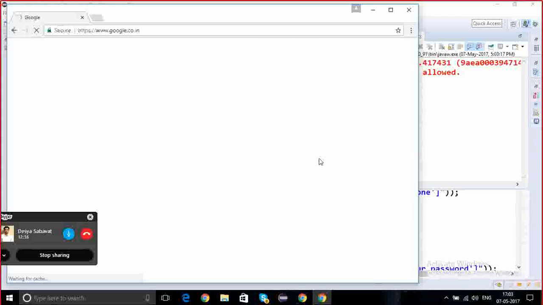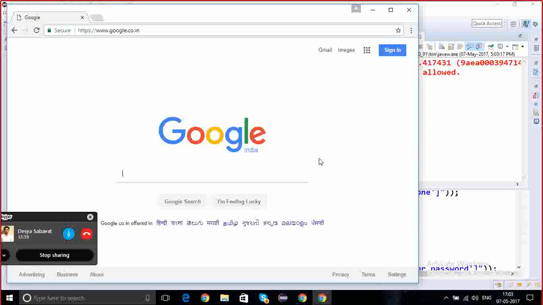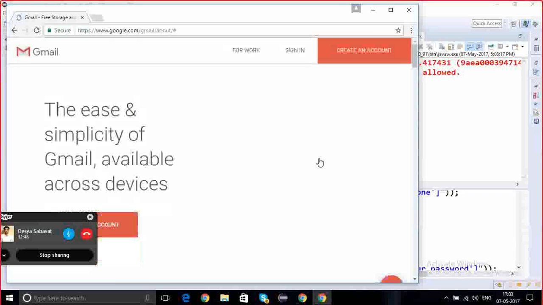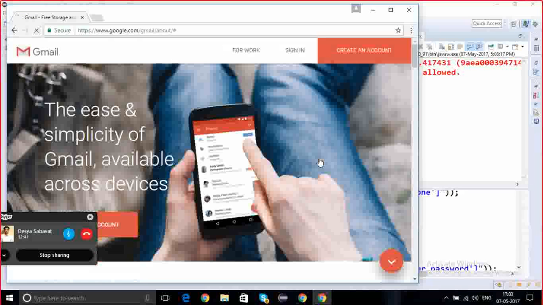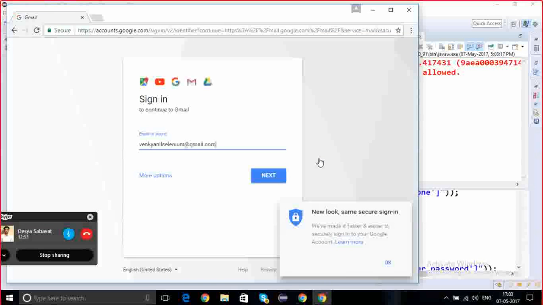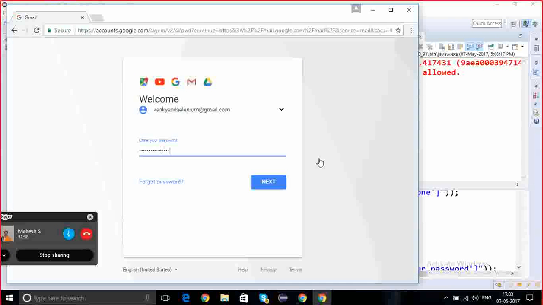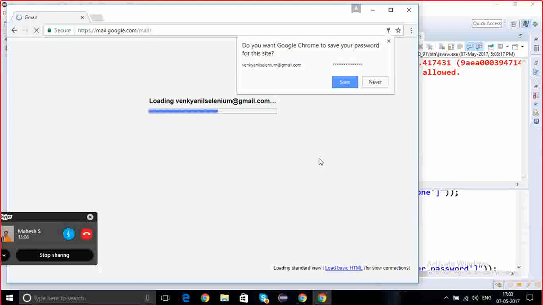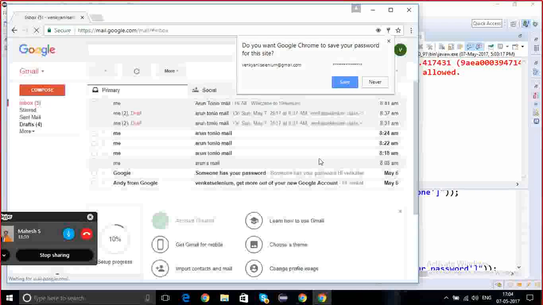Mahesh, is it working for you? I got an exception. Can you share the screen? We will see. Yes. Yeah, this is what you are asking, right, Desha? Yes, Venkat.